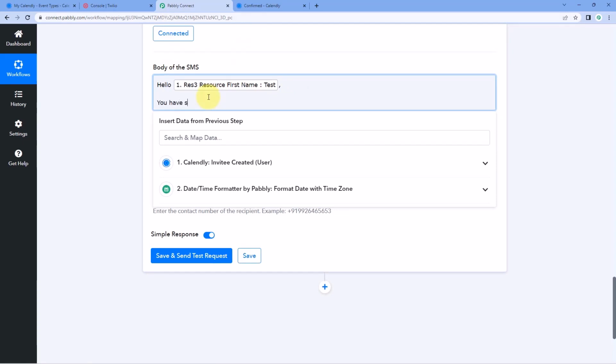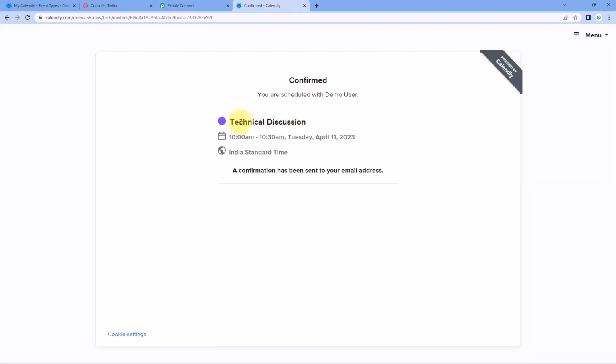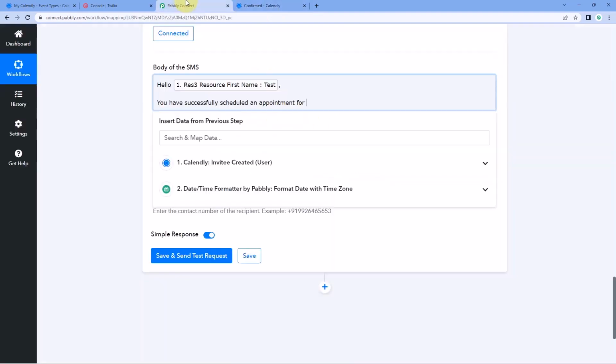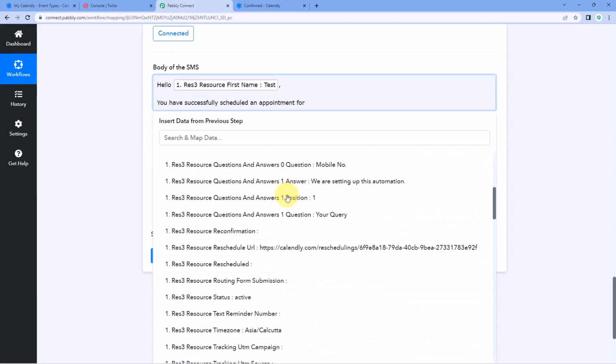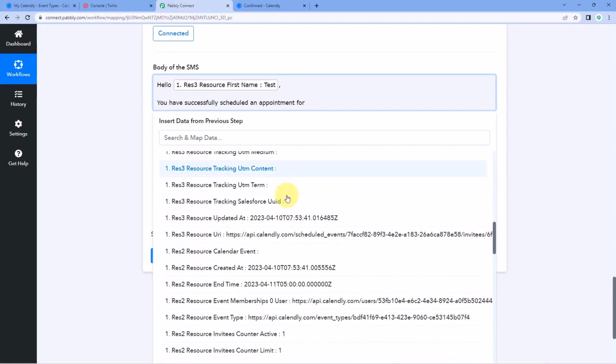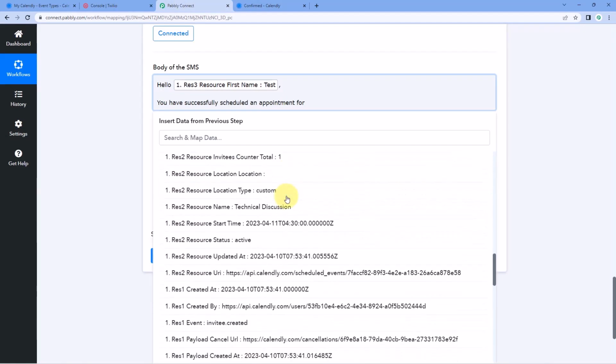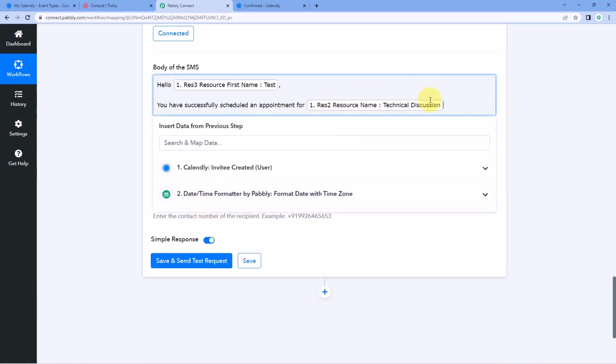You have successfully scheduled an appointment for, I want to mention the name of the event for which the user has scheduled. So the event name was technical discussion. So here from Calendly responses, we have received the name of the event for which the user has booked an appointment in Calendly. And here it is. So from this response, we are going to map this name over here.